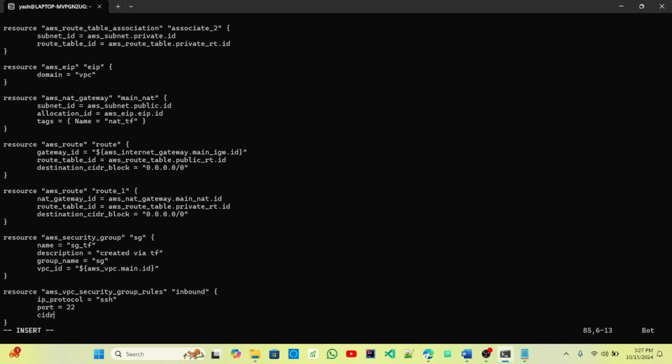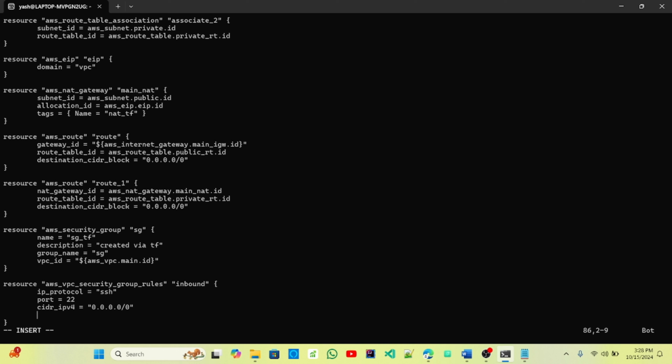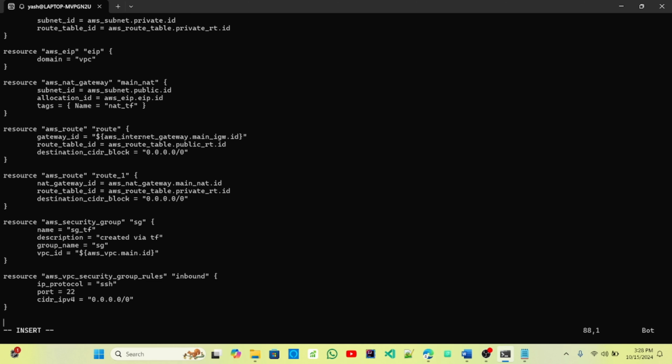We need to provide the destination IP address. So cidr_ipv4 is equal to 0.0.0.0/0 for anywhere I'm giving. Okay, I guess that's it. IP protocol, port, cidr_ipv4. Let me create the outbound rule.